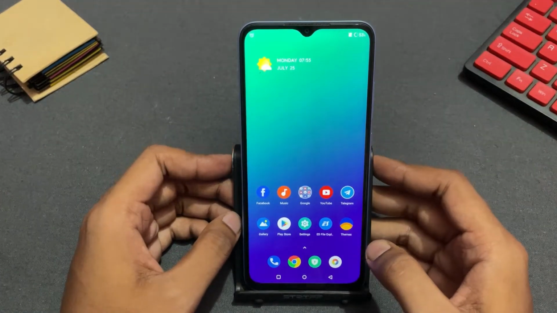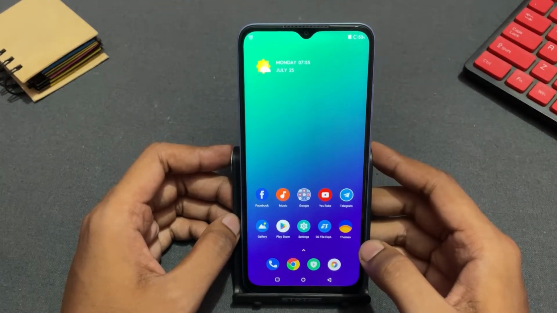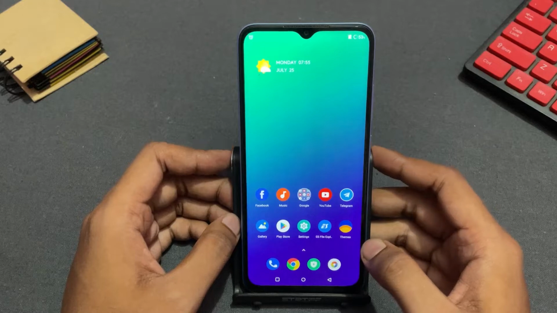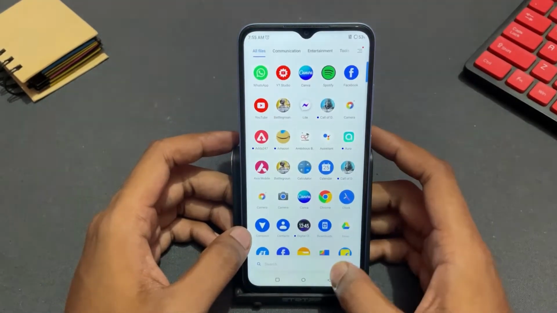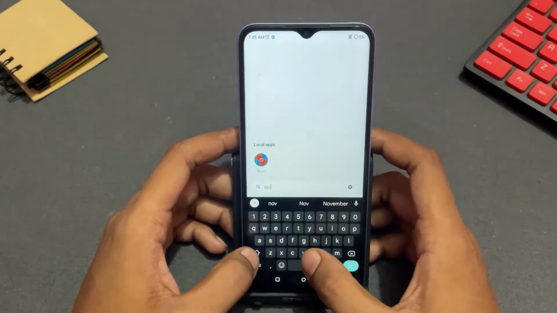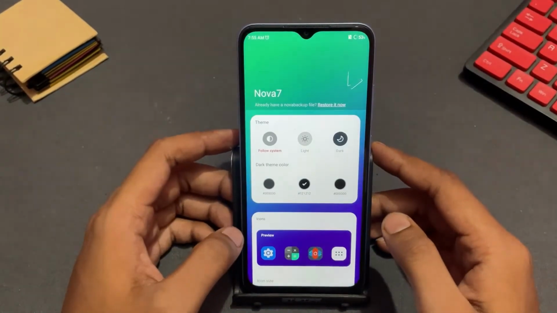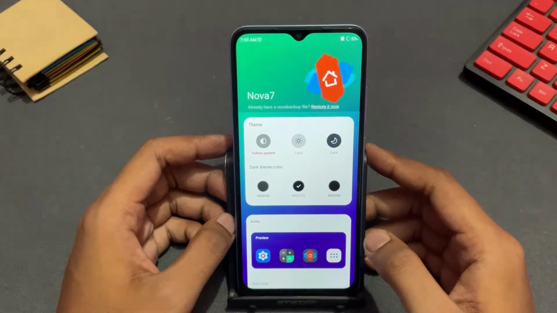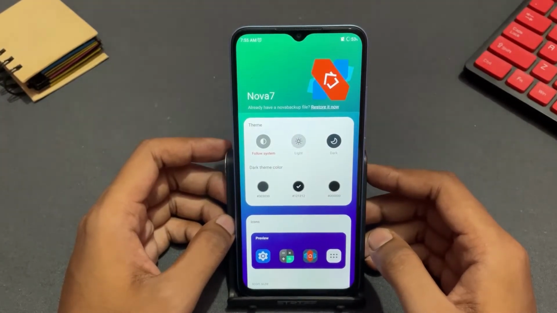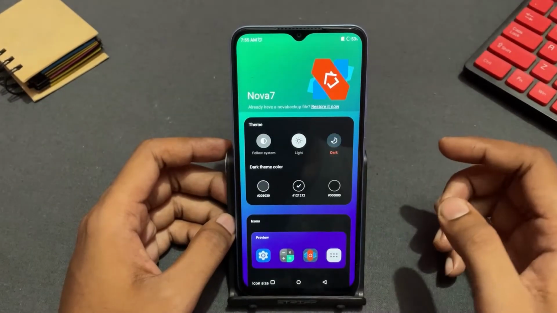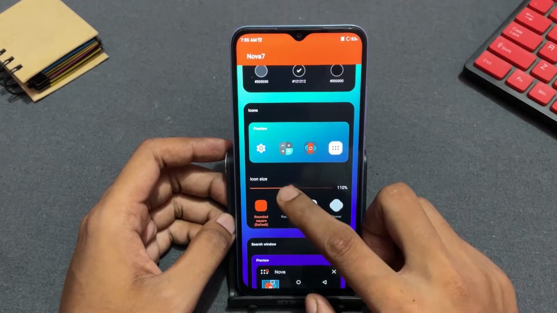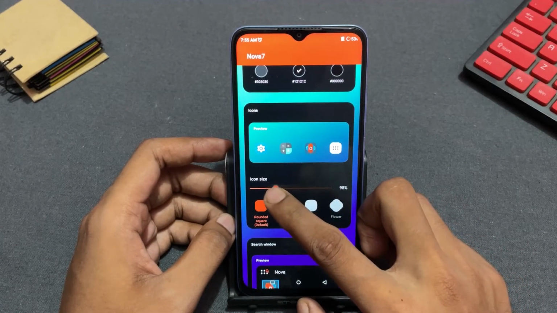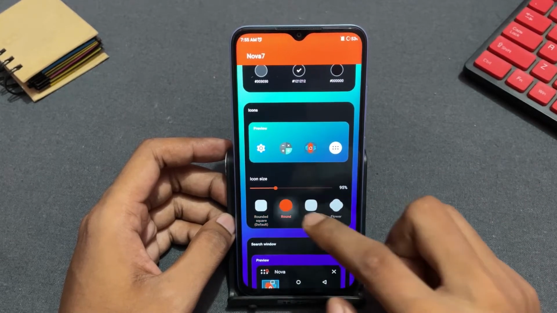I'll be showing you how to set up using all these apps. So the first thing you have to do is download all the apps, and we'll start with the Nova Launcher. This is how the Nova Launcher screen will look. We'll go with the dark theme, keep the icon size to 95 and select the round.